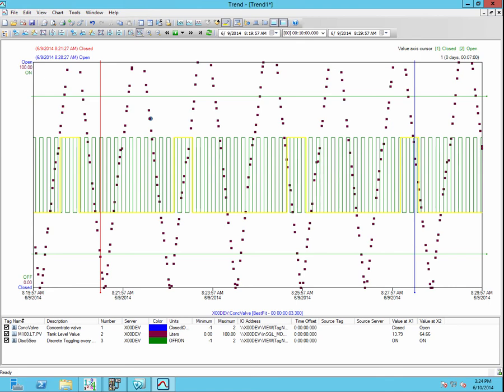So far, we have worked with regular trend curves. However, the historian client trend allows you to use a different chart type called the XY scatter plot. A scatter plot is considered one of the 7 basic tools of quality because it allows you to visually understand the relationship between two variables. You can see the direction of the relationship and whether or not they have outliers.